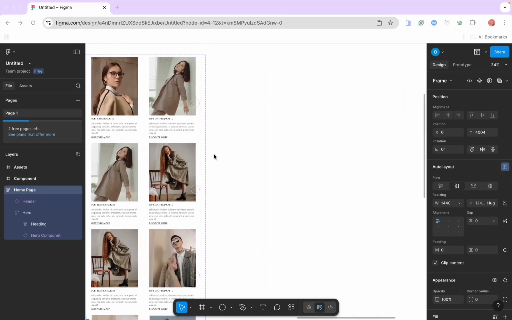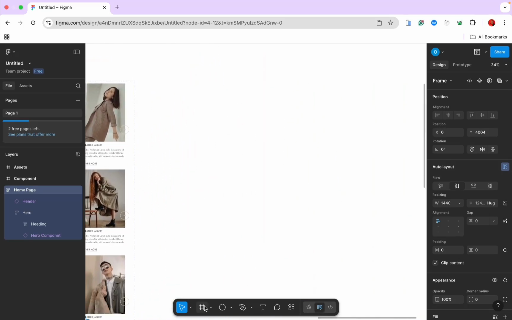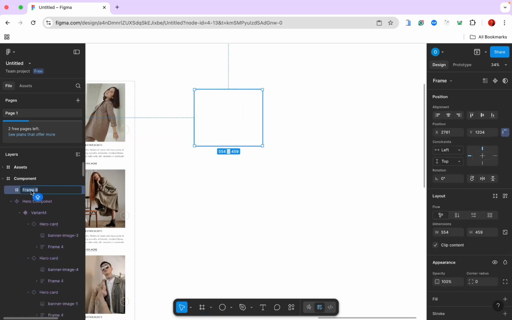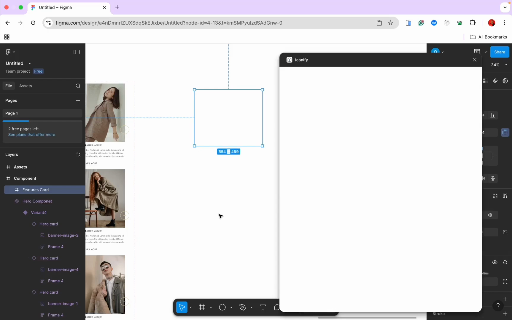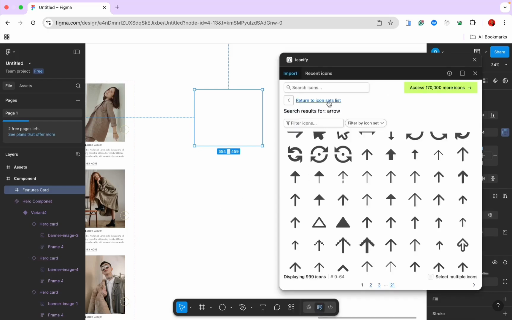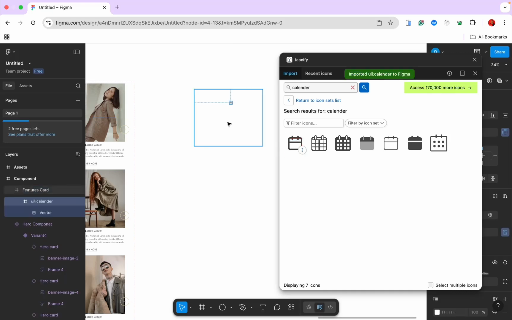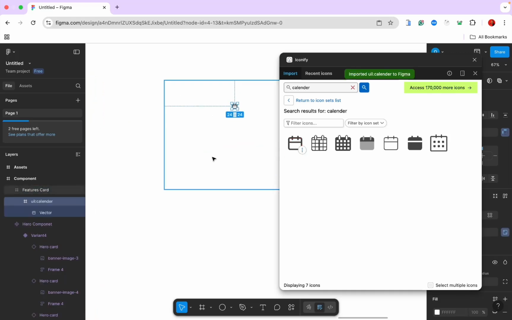I want to create a component for the features. Here I want to create a frame. I want to name this features card. In here, I'm heading over to Iconify, and I want to bring in a calendar. I want to bring in a calendar icon, and I'm going to paste it in my features card.